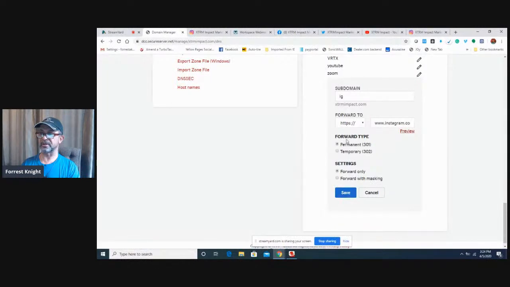You'll see down here where it says type permanent. Make sure you choose permanent, the 301 type. Forward settings. Now, got to be very careful when you're using the forward settings. There's forwarding, and then there's forward only, which means if somebody types in ig.extremeImpact.com, it's going to forward to that, and they're going to be able to see Instagram, my Instagram URL.